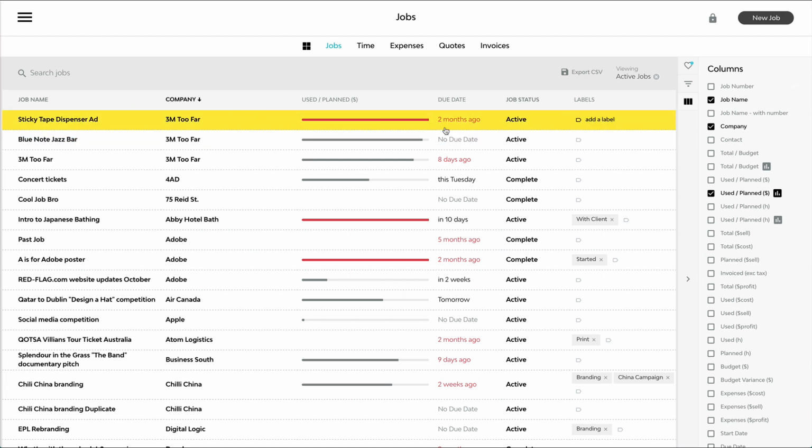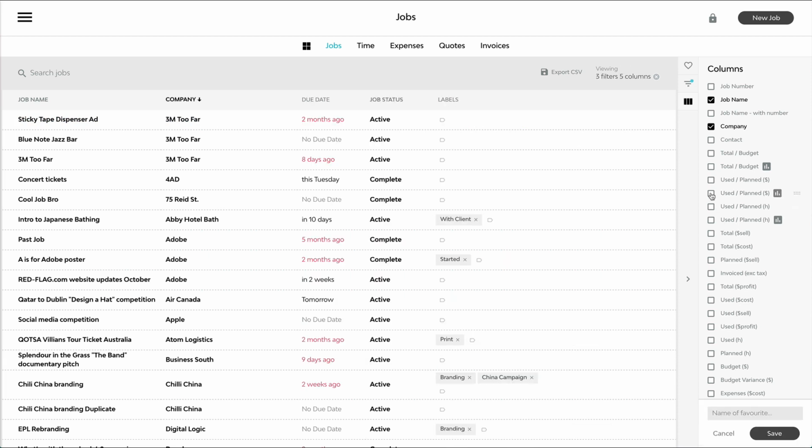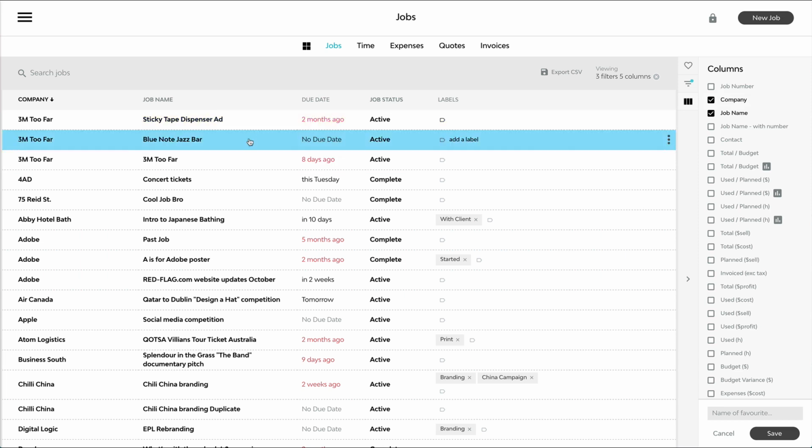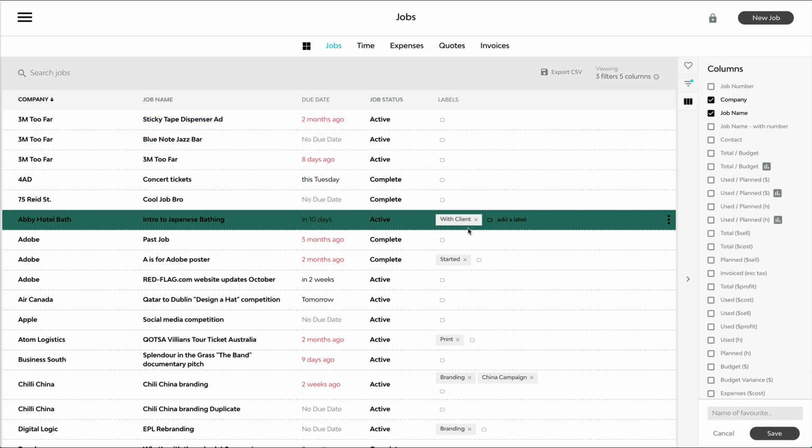These are the columns essentially on the left, and the checkbox shows me which ones I've got turned on. So for example, if I don't want to see the used and planned showing through there, I can turn it off. Or if I prefer to have the company in front of the job name, I can just pick it up and drag and change the order of how these columns are present on my screen.